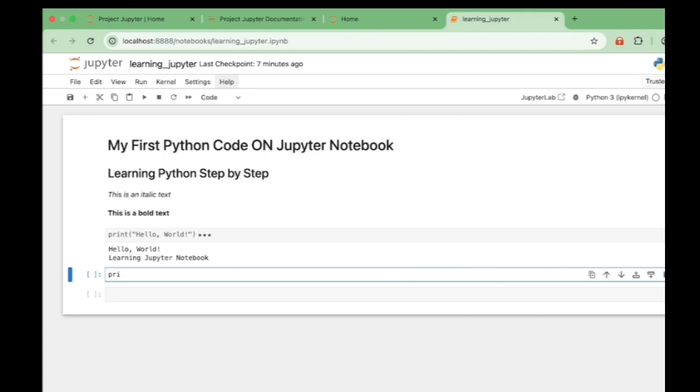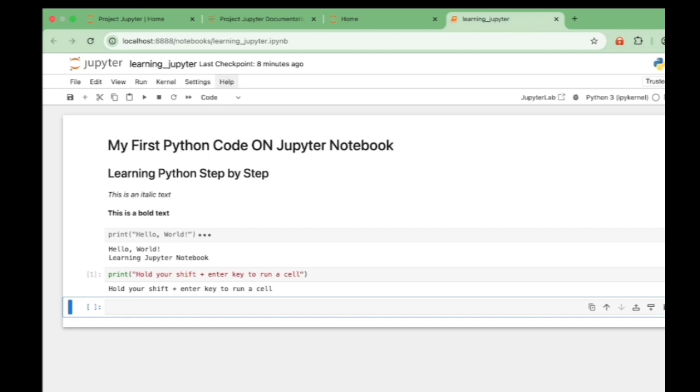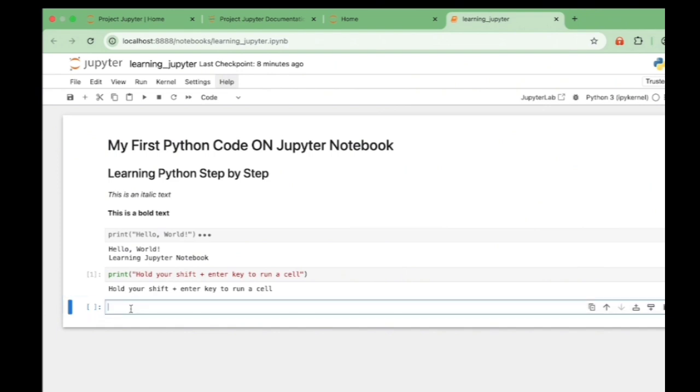Let's say I want to run this cell. I'll do print, and I'll write: hold your Shift plus Enter key to run a cell. So to run a cell, you have to hold your Shift and then your Enter key. That is how to run a cell. Very easy. Hold Shift, Enter key. That is to run a cell. Now we've learned how to run code in a cell.